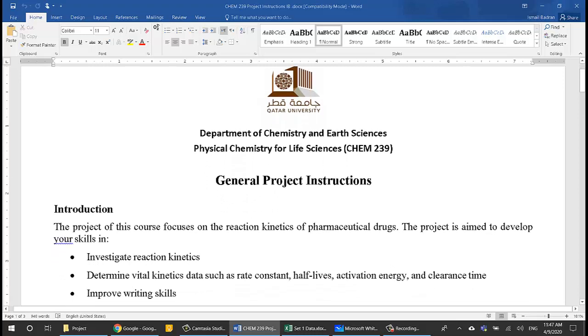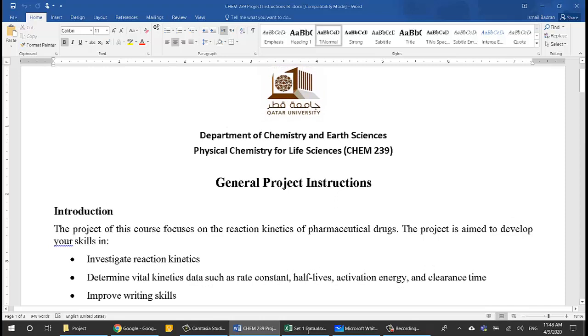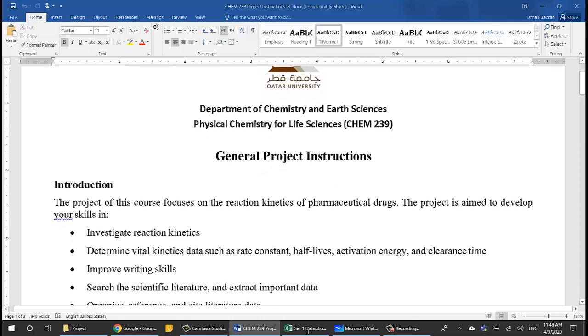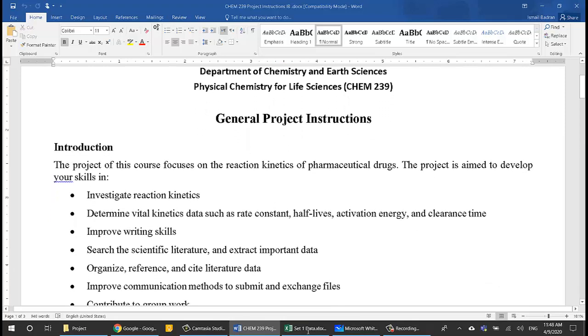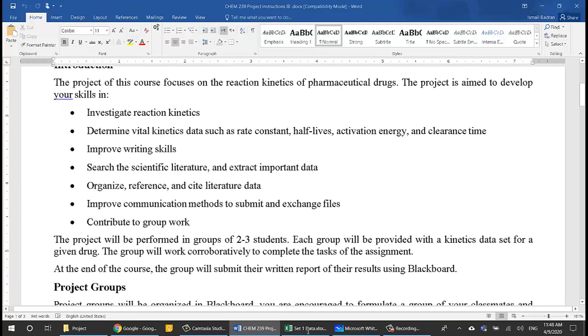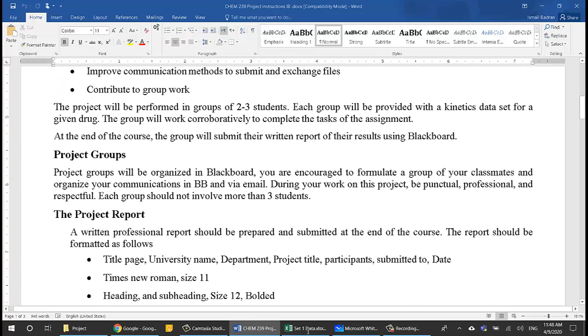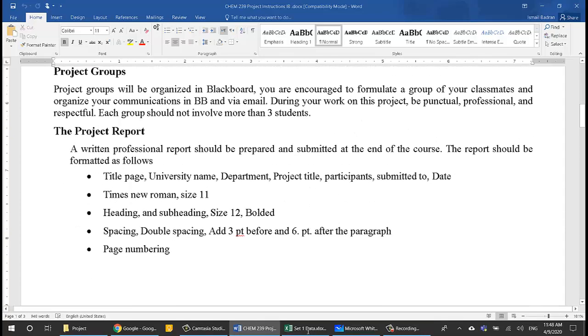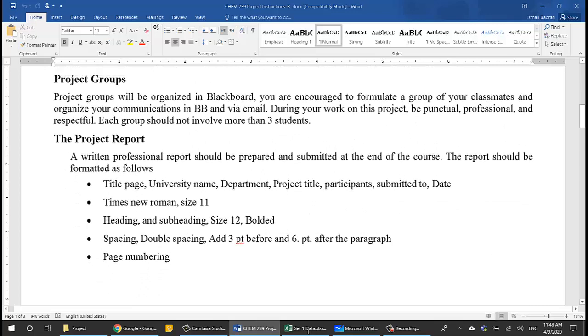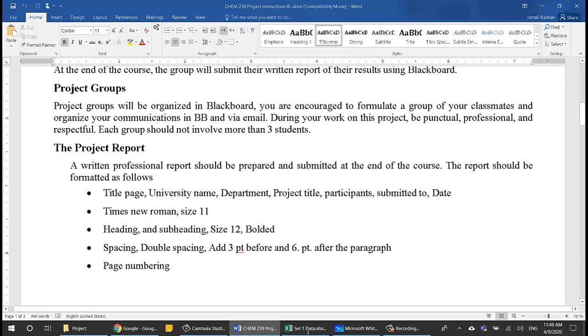Today I will go through the details of the project for this course, and you will find all the details in the document that I have uploaded to the Blackboard. The first thing is you need to go over the details of this document, read line by line, and understand the objectives and the details of your project. So basically this project is all geared towards the kinetics of a drug that you will be assigned.